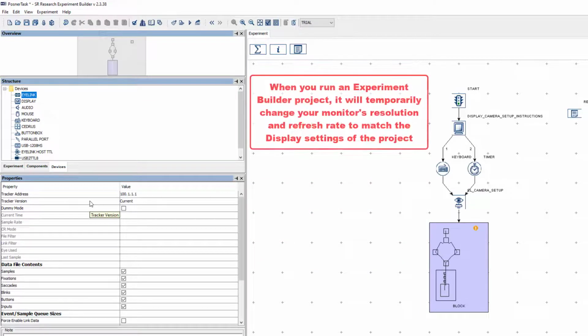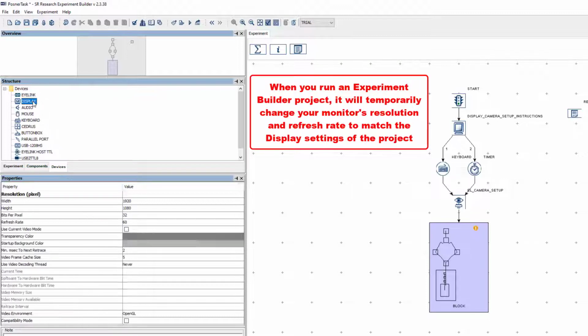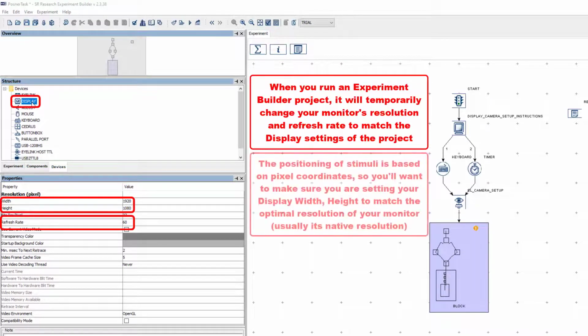Next, and importantly, when you run an Experiment Builder project, it will temporarily change your monitor's resolution and refresh rate based on the display settings of your project. The positioning of stimuli in Experiment Builder is based on pixel coordinates, so you'll want to make sure that you're setting your display values correctly.